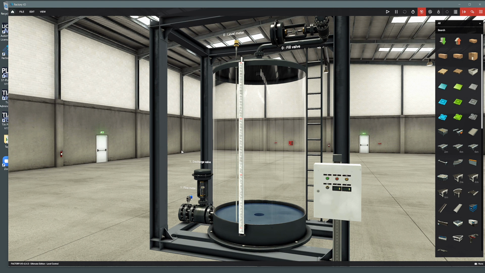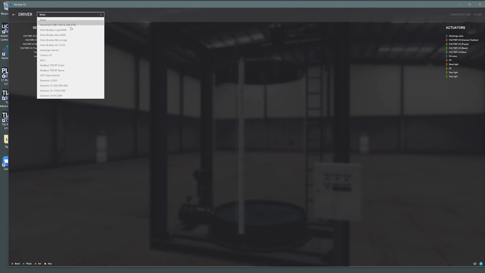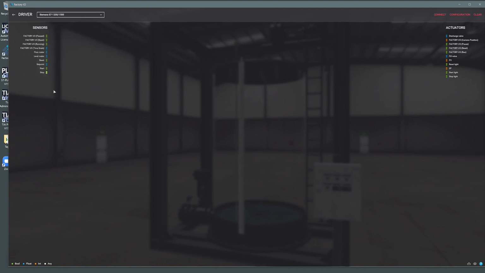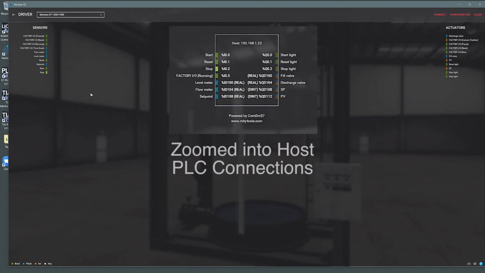Okay. Right, let's set up the system for the PLC we are using by selecting File, then Drivers. Then from the drop-down menu, select Siemens S7-1200/1500, which brings up the host PLC in the middle and shows all the I/O connections as well as the IP address.